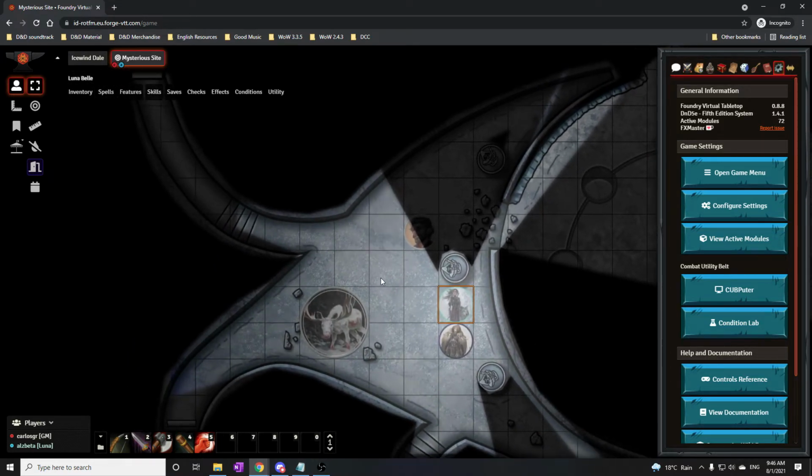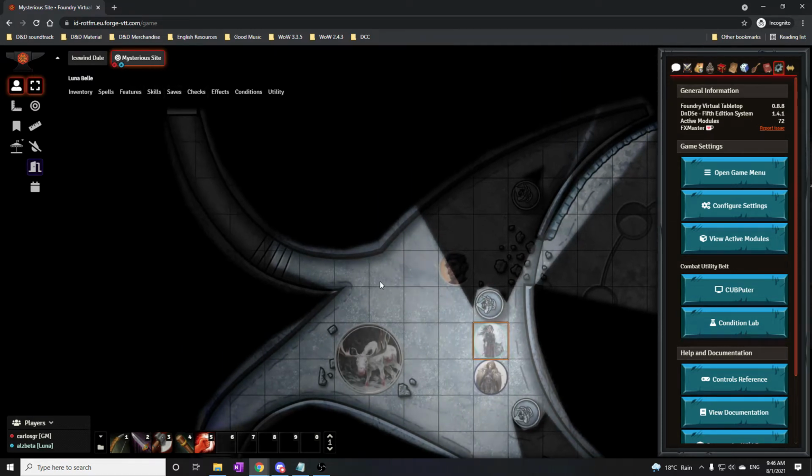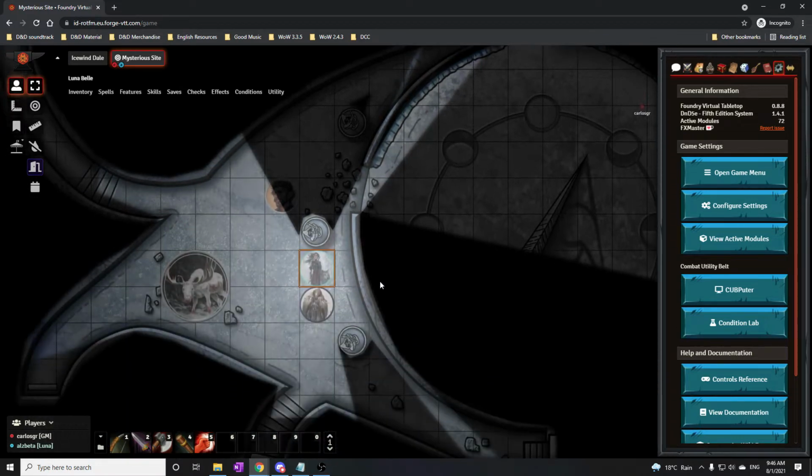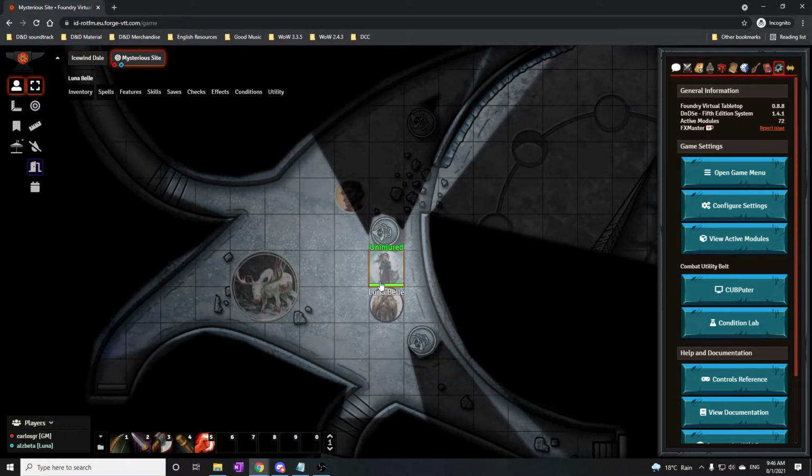Another thing you can do if you have a laptop is hold control on your keyboard and then use your arrows to pan your map over. So that's easier if you don't have a mouse on the laptop.